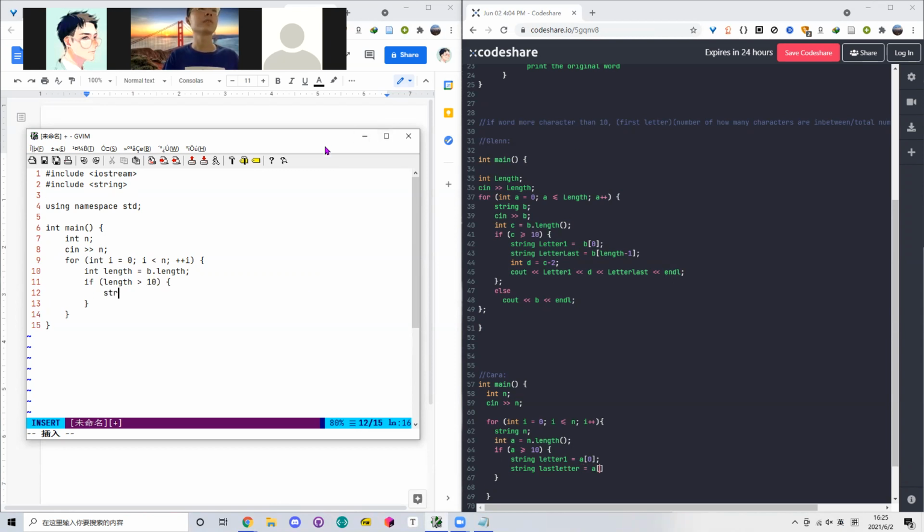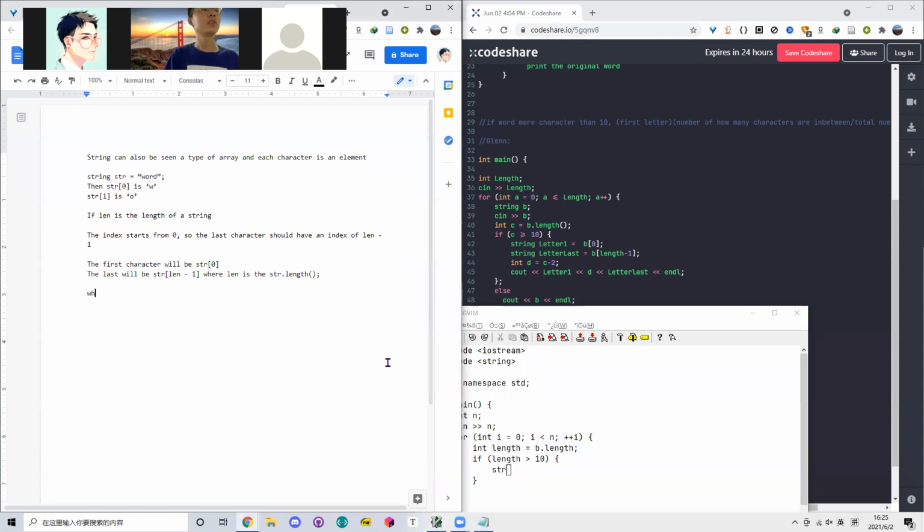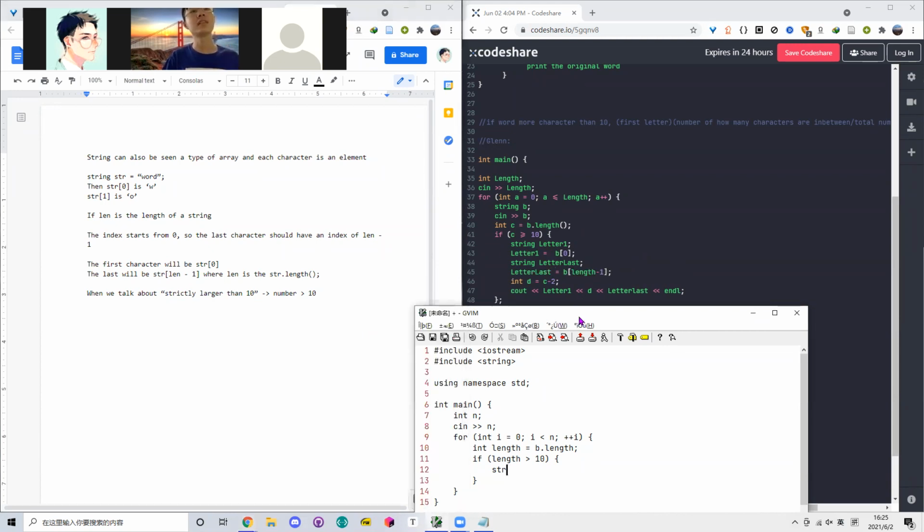Also important to note, when we talk about strictly larger, it is actually larger than 10. So it is a number larger than 10. When we talk about strictly larger, it's just larger. It's not greater or equal to, it's just greater than.